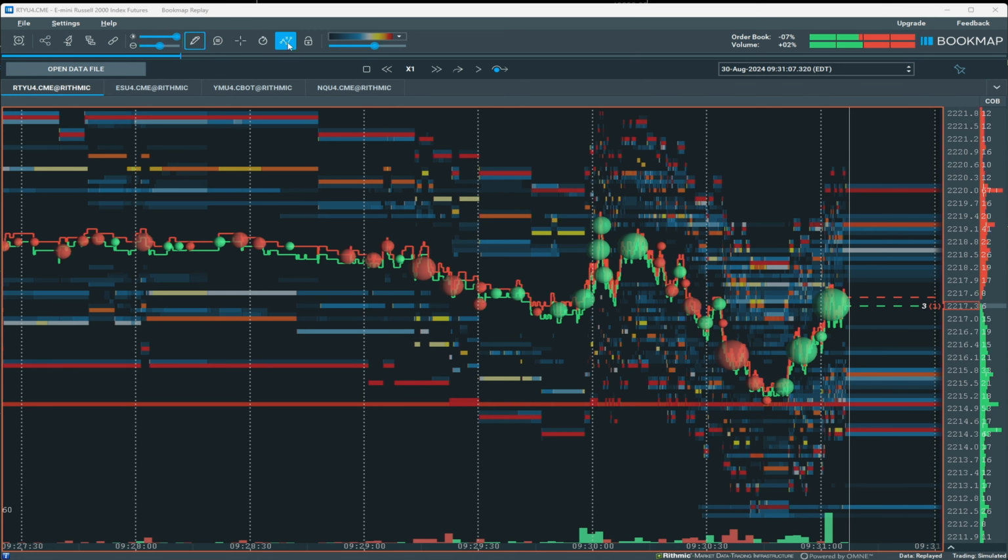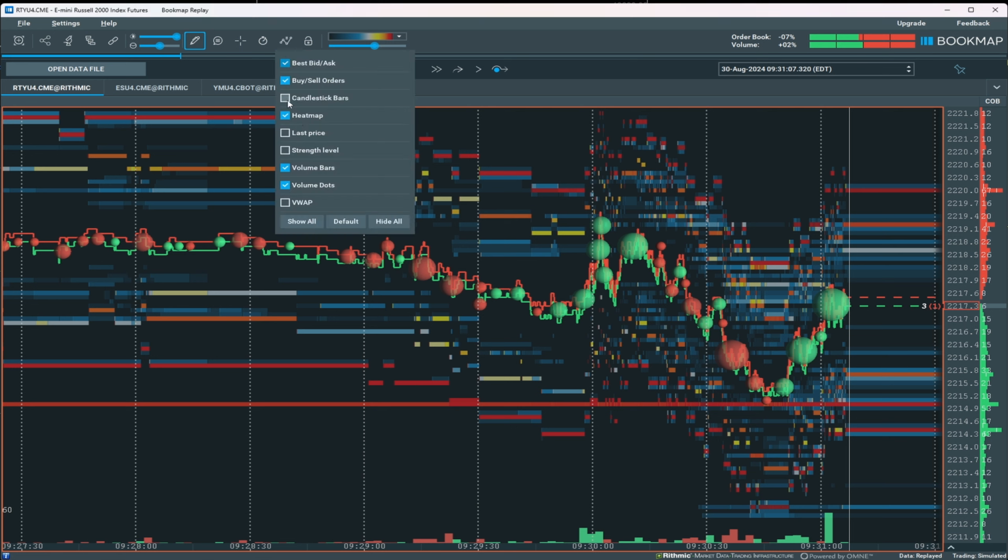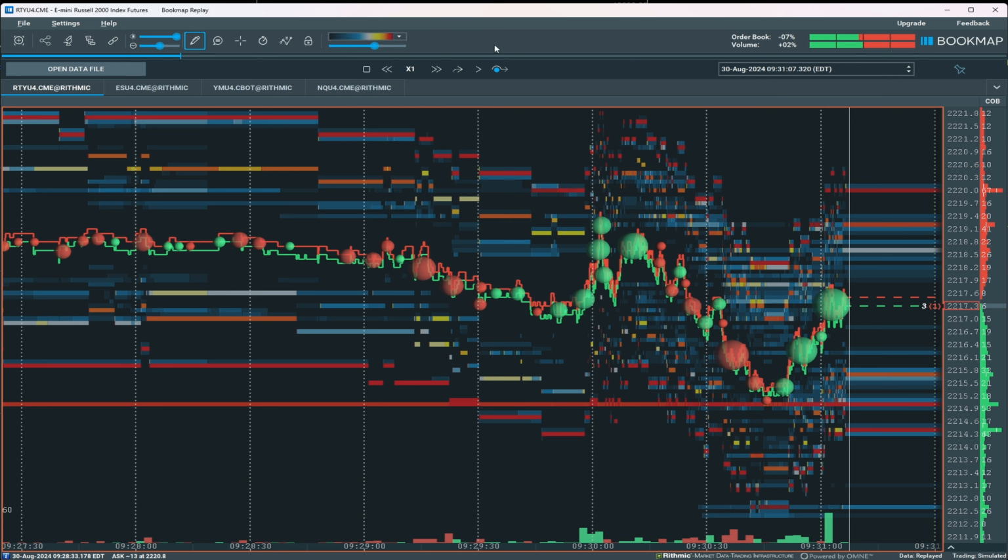Now let's look at the next feature, which is configure visible components. If we click on this, we can simply click candlestick right there, which is the second place. We can go last price. We can look at signal strength. We can look at strength level, volume bars on and off, volume dots on and off, VWAP on and off. And this is just another way we can turn on some of those features.